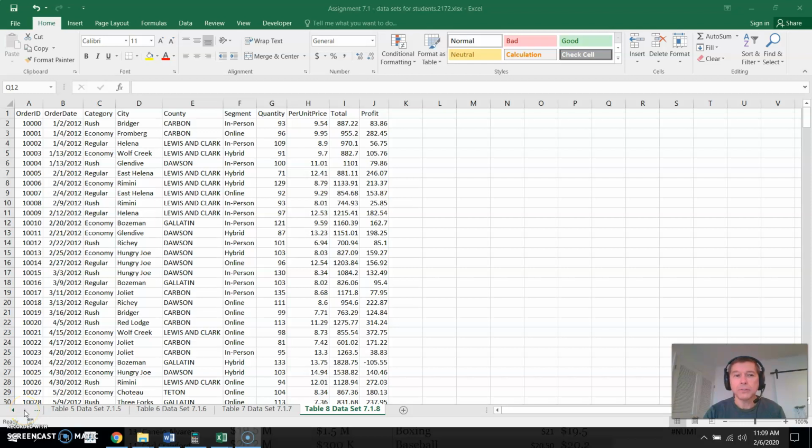Okay, I wanted to show some basic sorting techniques. So I have this table up here. Here's the table headers: order ID, category, city, county, and so on. All these are the things that we're going to sort by. Now all you have to do to sort these is click anywhere in your table in a cell and then go right over here where it says sort.